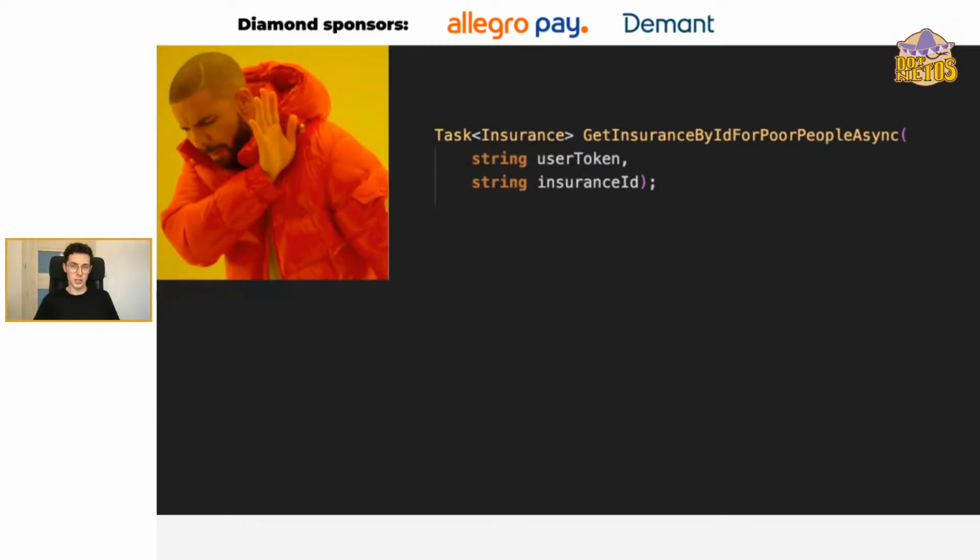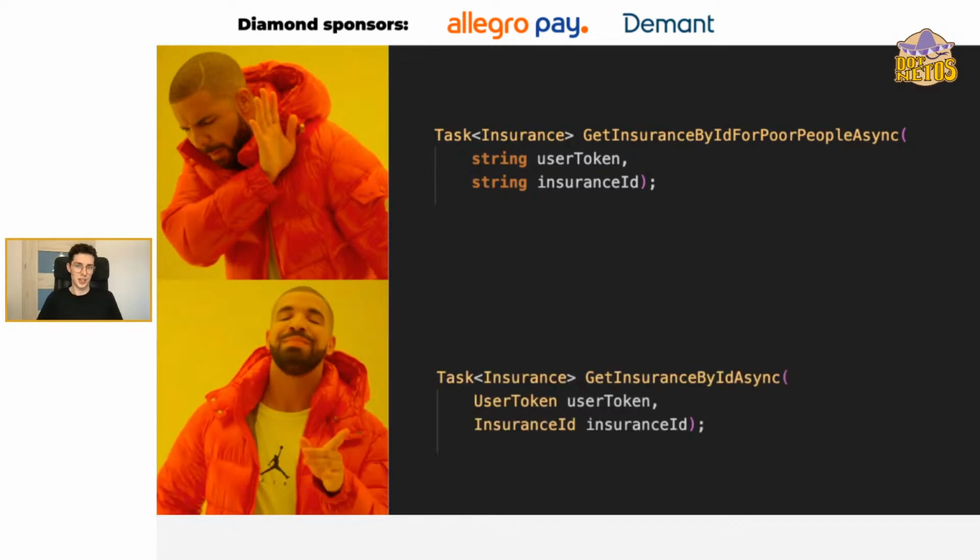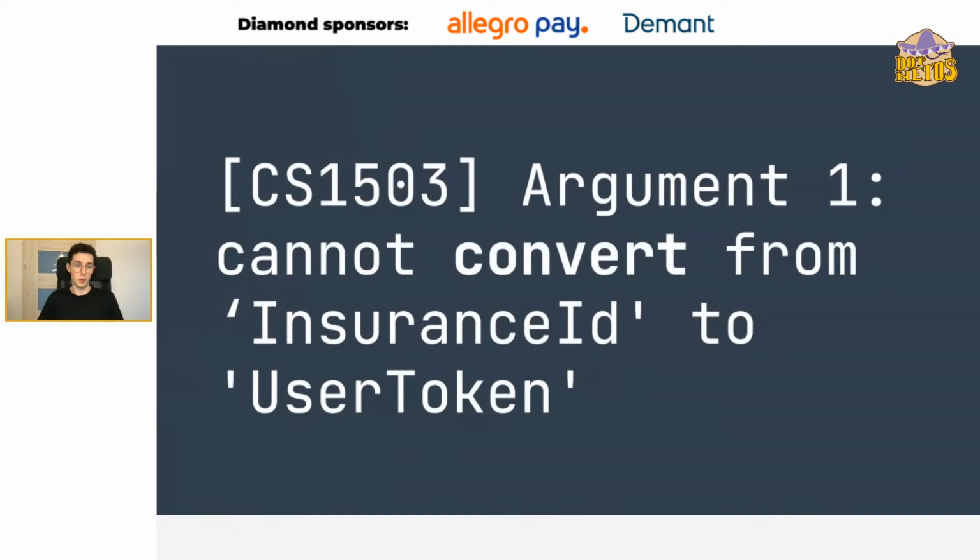Coming back to our example, instead of passing two primitives here, in this case two strings, but could be ints, let's say, we can use strongly typed identifiers. And why would you do it? What's the point of doing this? It's because then we get a compile-time check that cannot convert from one type to another type. And at least there should be less lying because of this, fewer mistakes.